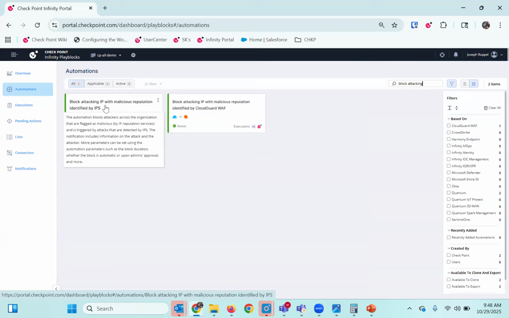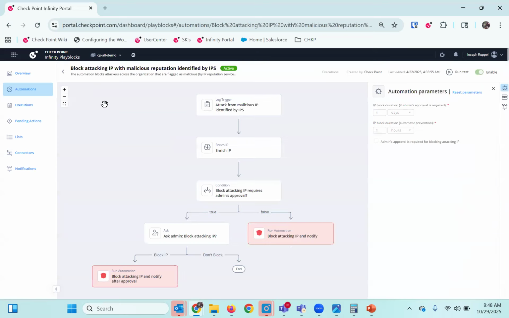So here's one, right, that essentially what this automation does, it blocks attackers across the whole organization that are flagged as malicious by the IP reputation services, right? And it's triggered by attacks that are detected by the IPS. So essentially, if your firewall sees an IPS event and it determines that this is a malicious attacker, it's going to block that IP explicitly across all the firewalls in the organization, right? So that's a pretty good one to have. And this is how the automation works, like the logic flow, right?